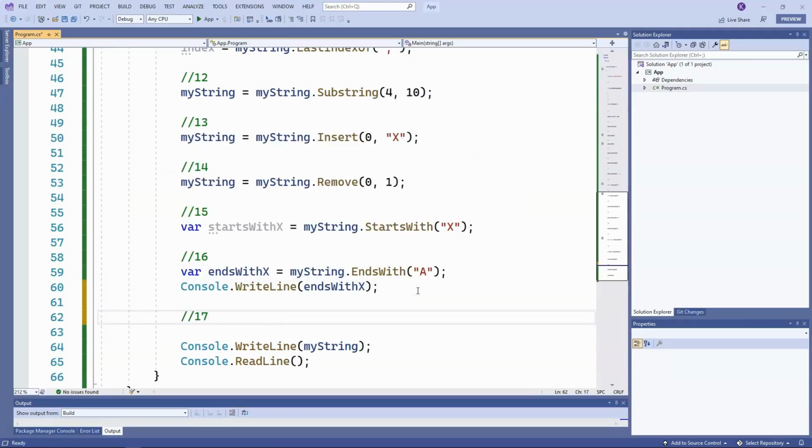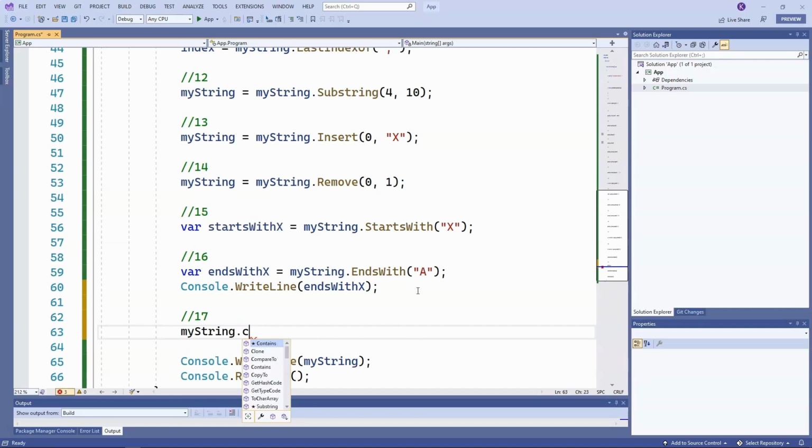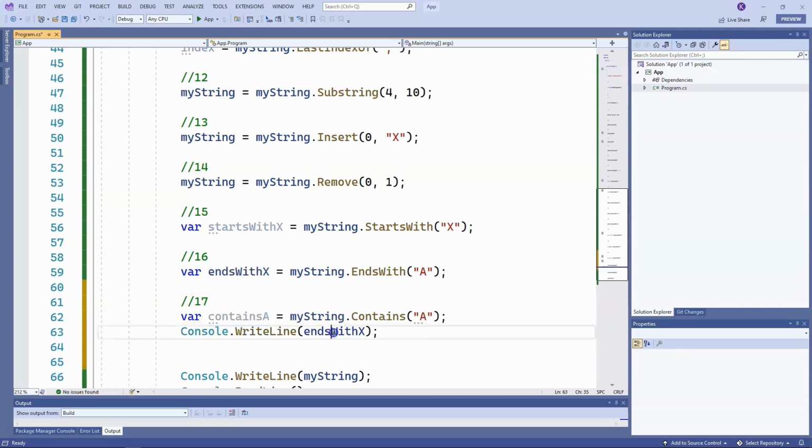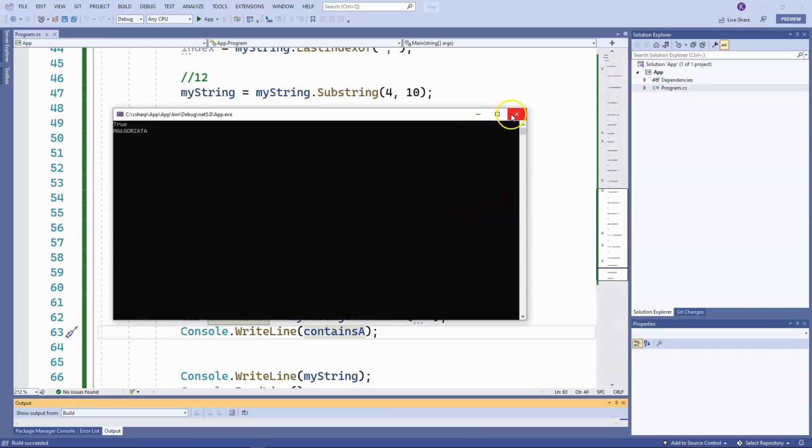The 17th method, Contains, means checking if our string contains the given character. So if we pass, for example, a here, we can verify if our string contains the letter a. Okay? And we will display the result below, and of course it should be true. Great. And that is indeed what happens.